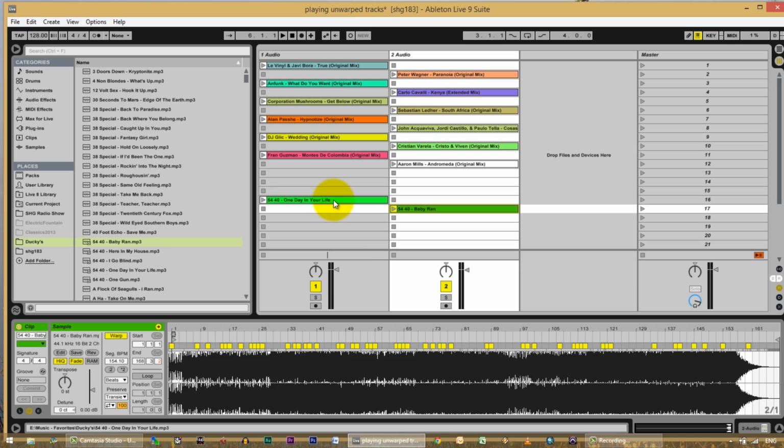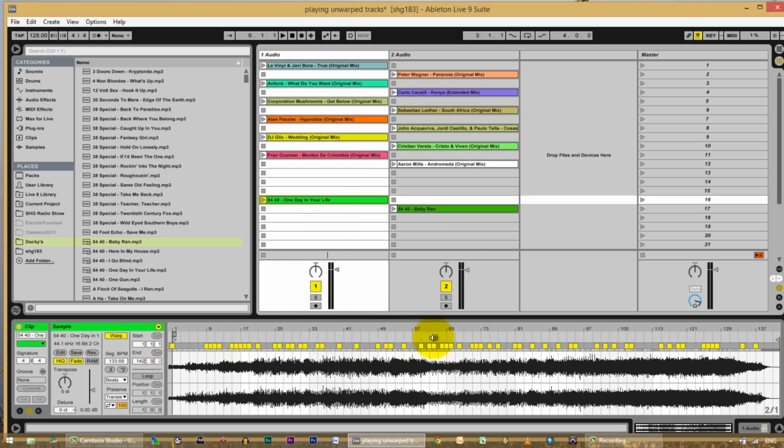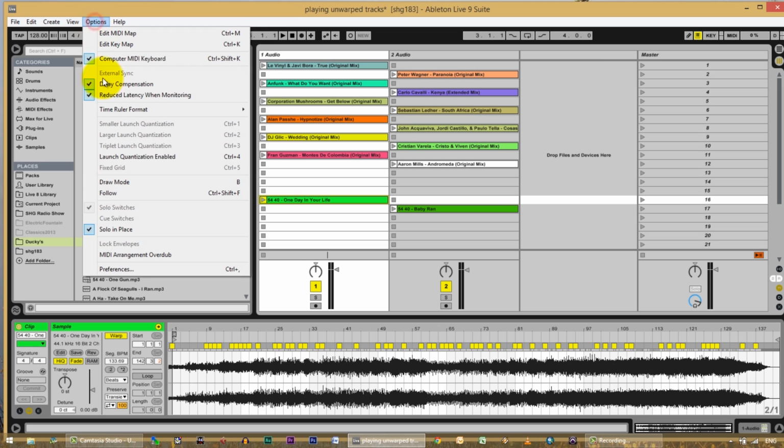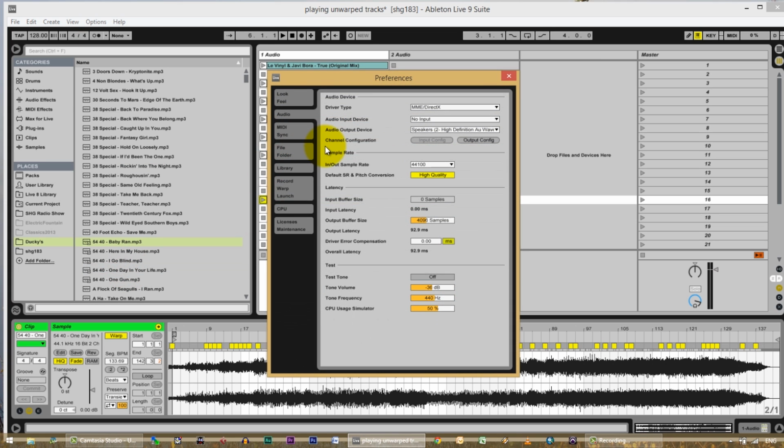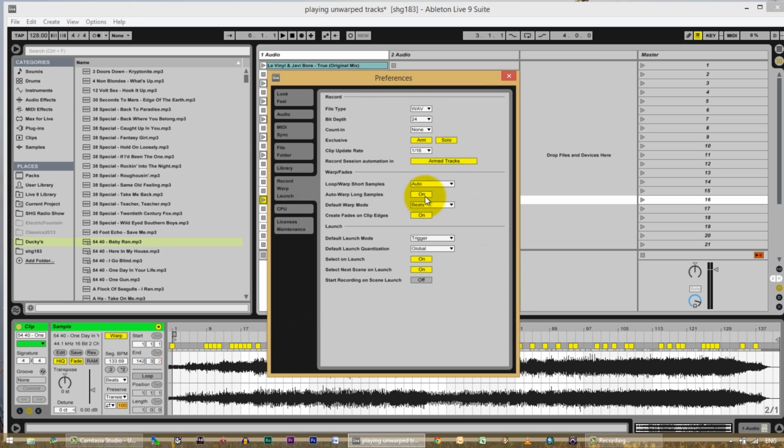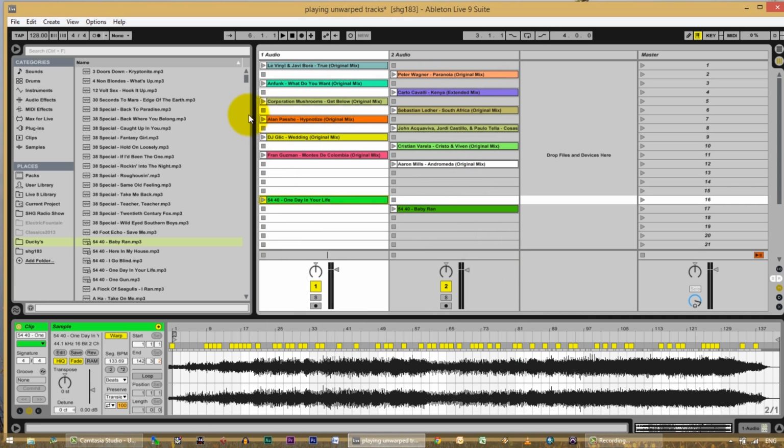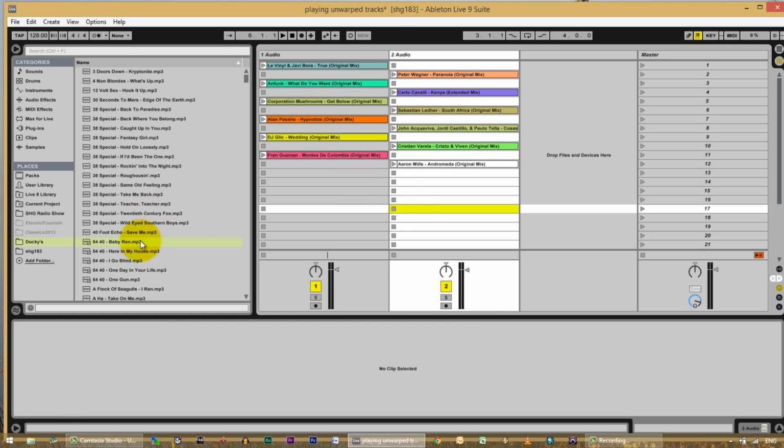Okay? Now you notice as I brought these in, each of them is warped and has tons of warp markers. That's not good. We don't want to warp these. So the first thing I'm going to do, if I'm playing a set where some of the music is not going to be warped, is go into Options, Preferences, Record Warp Launch tab, and turn off Auto Warp Long Samples. Now this is an interesting distinction. Okay, so I'm going to take those 2 tracks back out. Now, let's try to bring them in a second time.